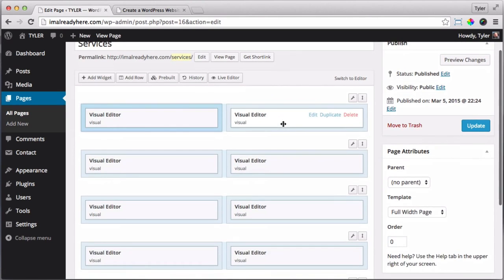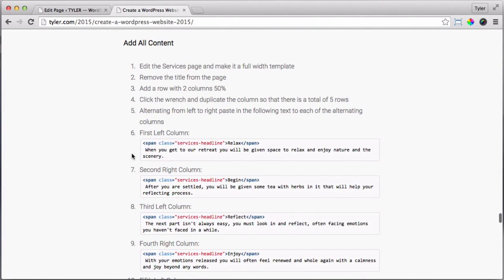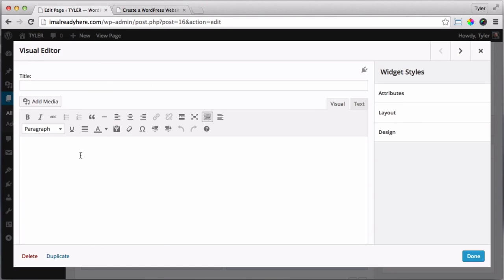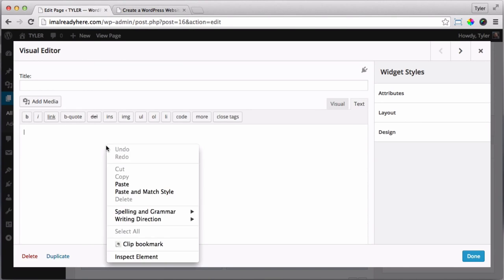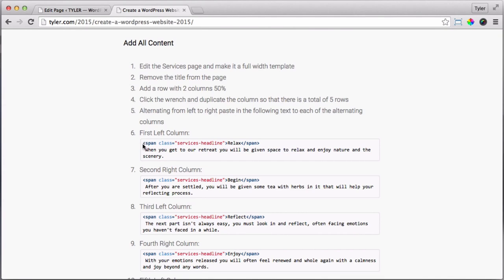All right, so now what we're going to do is we're going to add text here and an image here and an image here and text here, and so on. So let's edit, and let's go and paste in the text that we need to. All right, so this is the text. And make sure you click on text and paste it in. And as we can see, it's easier to see over here, the headline is relax for this one, and then it just has regular text underneath.